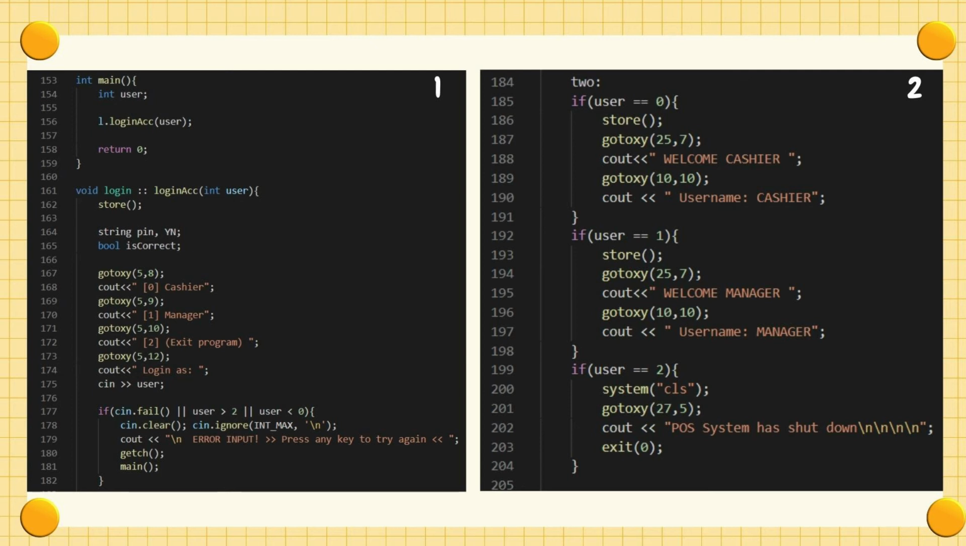In main, we call the first function, which is the login account, using the object L of the login class. Inside the login account function is the first activity, where the user chooses depending on their position, either manager or cashier. If the manager inputs 0 and the cashier inputs 1, it will proceed to the respective login activity. And if the user chooses 2, it will shut down the system.